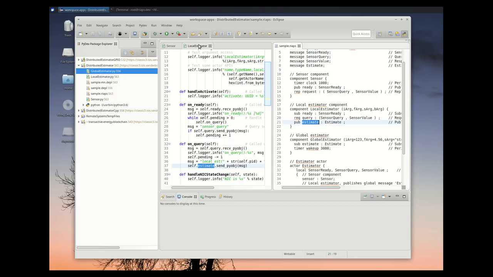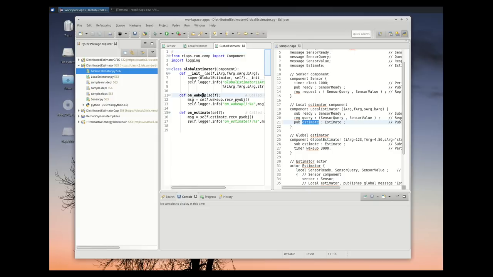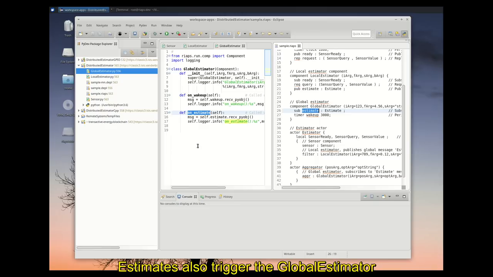Now let's look at the global estimator component. This component includes a timer that wakes up every 3 seconds. There is also an estimate subscriber port, which is triggered when estimate messages are received from the local estimator.